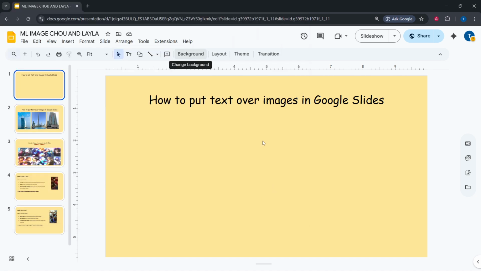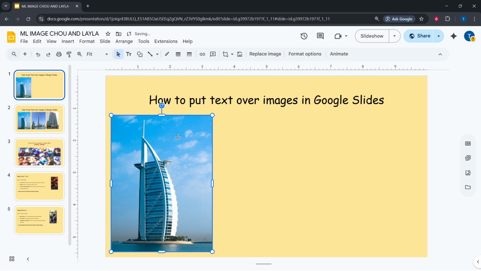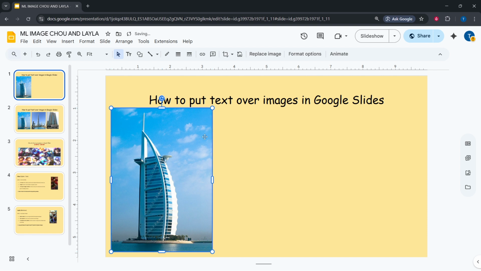Once you've selected your image, the next step is to resize and position it according to your design needs. Click and drag the image's corners to resize, and simply drag it around the screen to position it where you want. Take your time to get it just right.